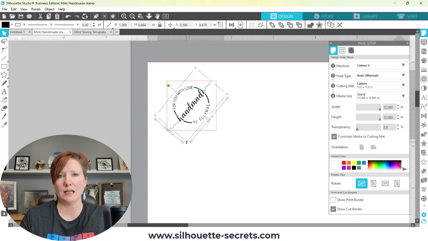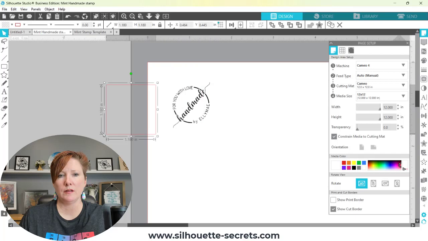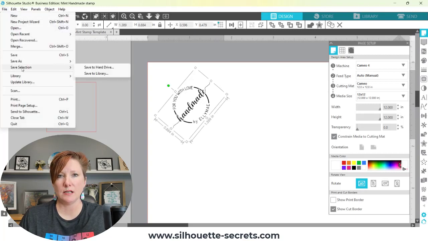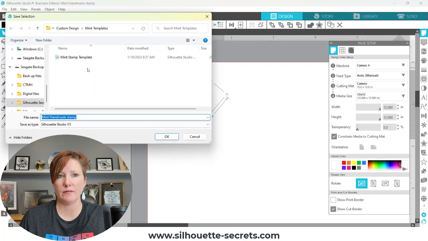But you can design in Silhouette Studio, and then when you export it, you are going to save it, and that's what I'm going to do here. So I'm going to move this off. I don't need it. I'm going to click back on my stamp design image that I've created. With the image selected, I'm going to come up to File, Save Selection, Save to Hard Drive, and then I am going to save this as a Silhouette Studio file. Silhouette Mint Studio will open a Silhouette Studio file.